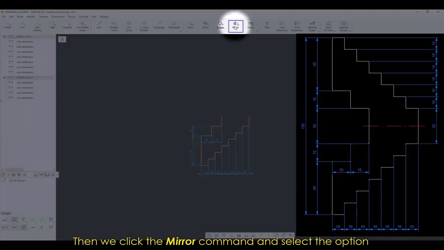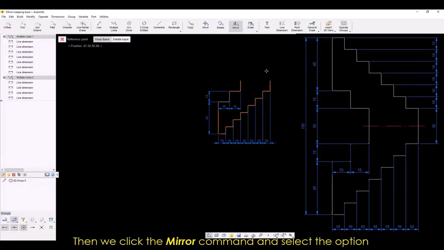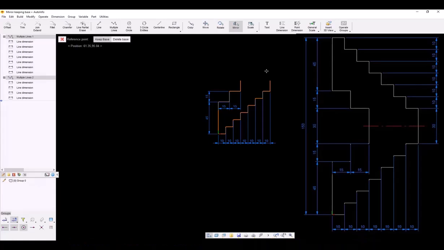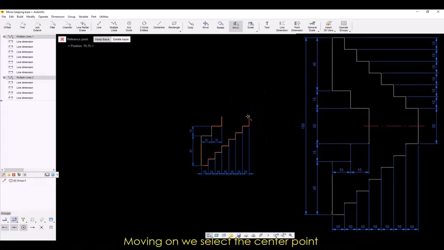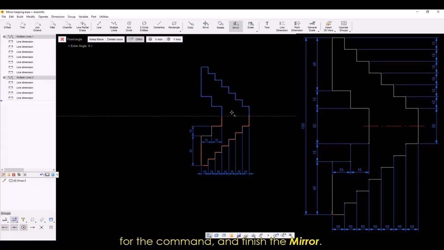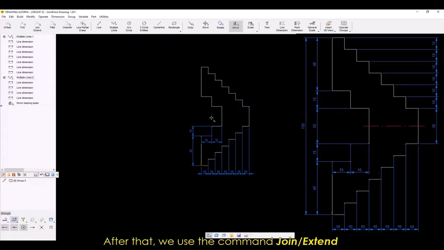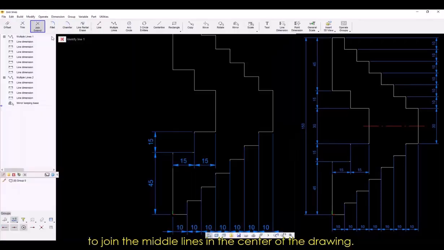Then we click the Mirror command and select the option Keep Base. Otherwise, by selecting Delete Base, the base selection will be deleted after the mirror operation. Moving on, we select the center point for the command and finish the mirror. After that, we use the command Join Extend to join the middle lines in the center of the drawing.